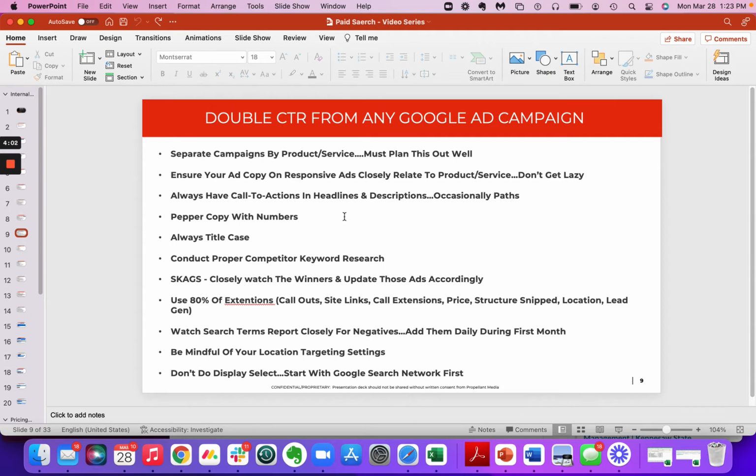Always have calls to action in the headlines and descriptions. Always, and I do mean always. We've seen this with a lot of the testing that we do. This really does make a difference when it comes to building out those ads.